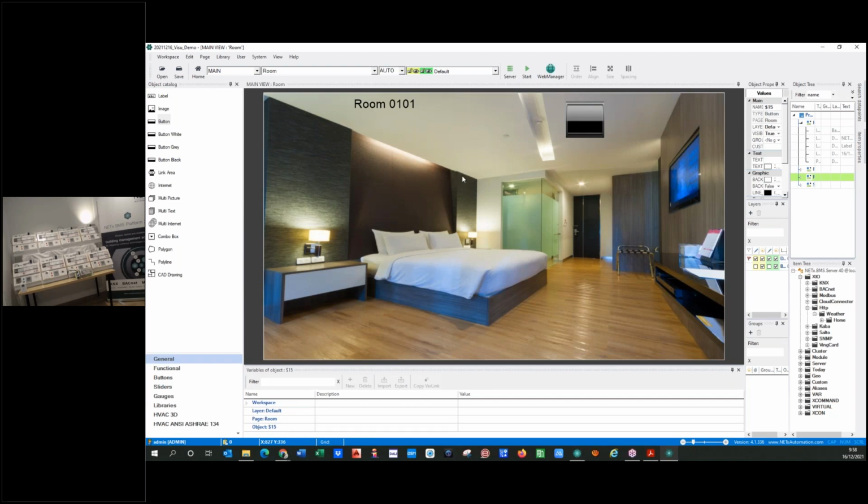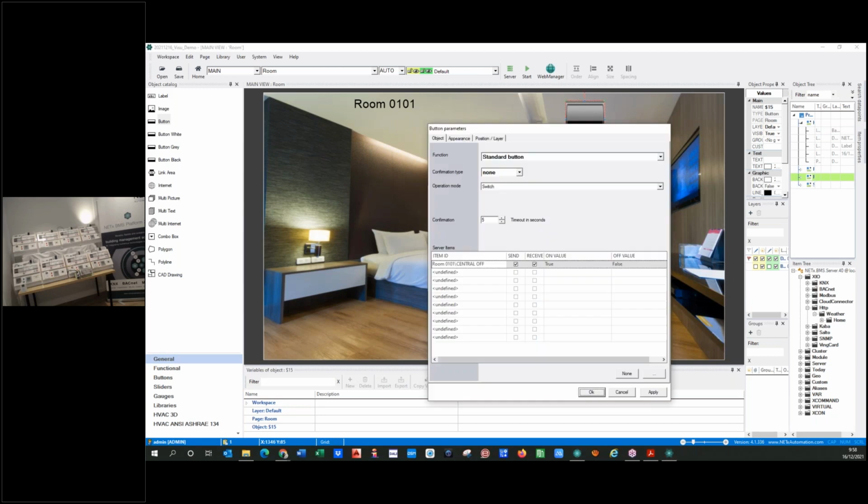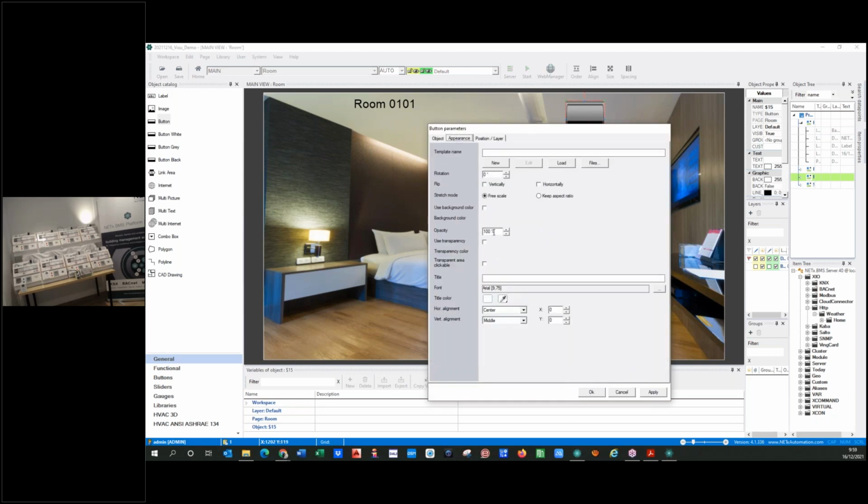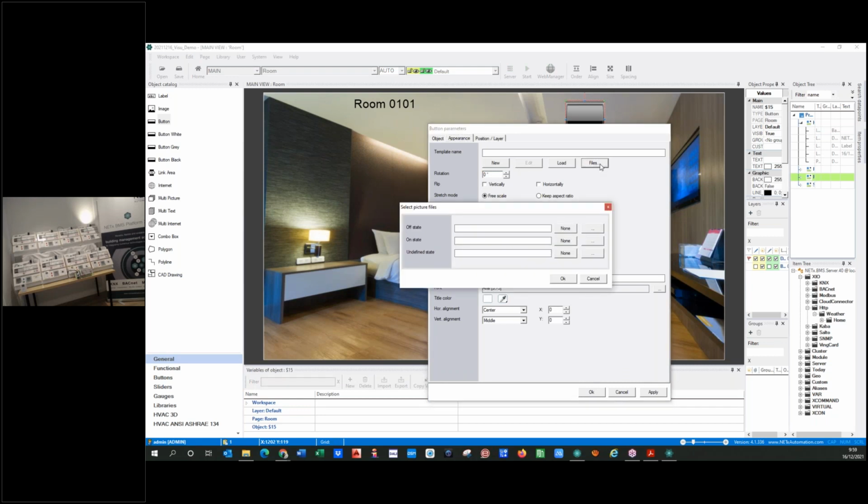So how to change the aspect of this button in the appearance tab? We have different ways to do this, but the best is to choose the files directly. So you have the possibility to have off state, on state, or undefined state, because sometimes you don't have a quality in the item. Remember, the quality is important.